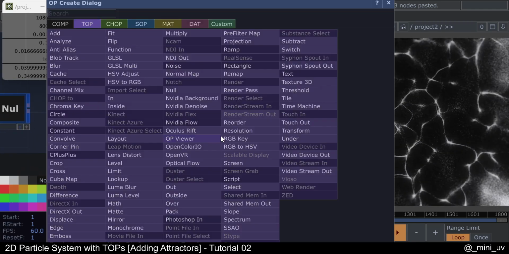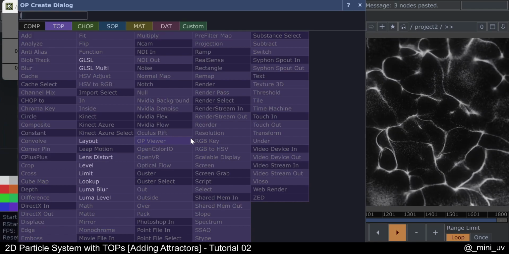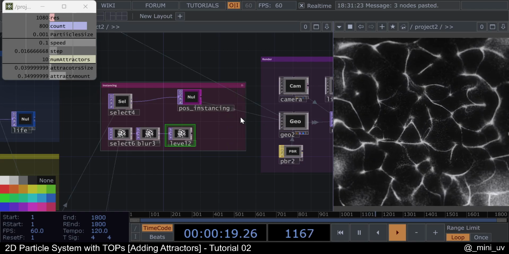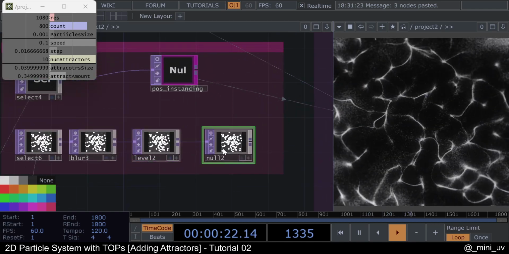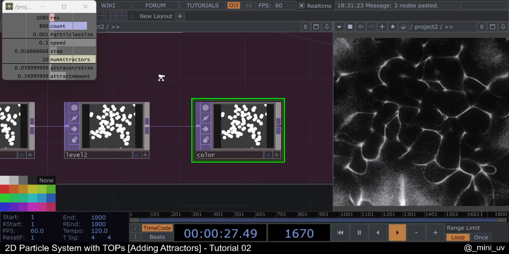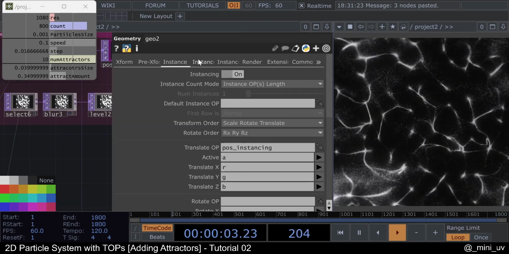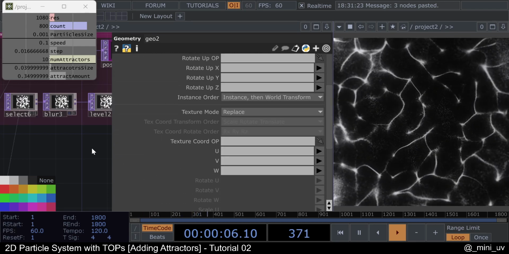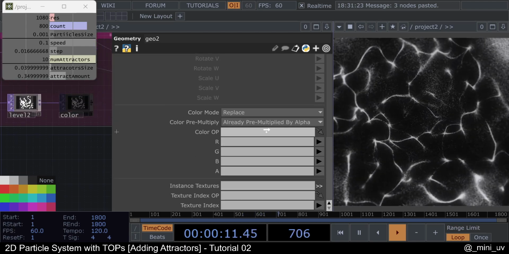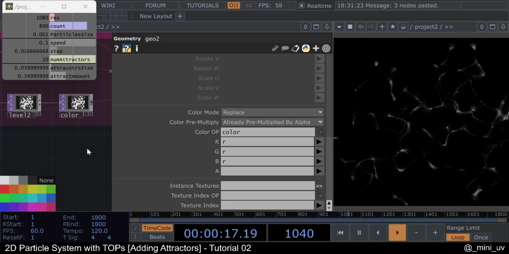From here we can add another blur and a level and a null, and this will be our color. So in the instancing tab number 2 we can put the color in the color and make it R and R.